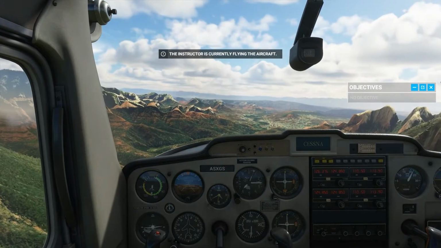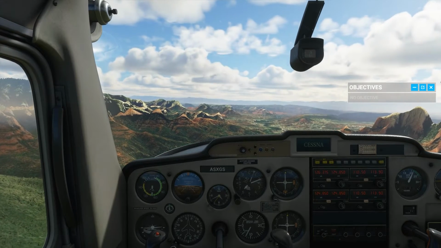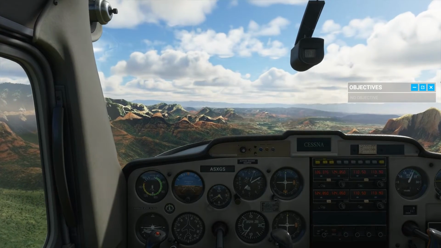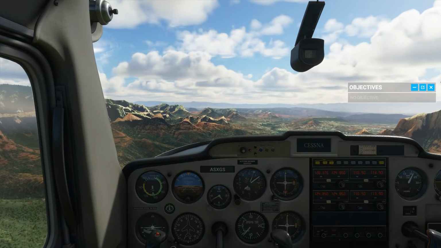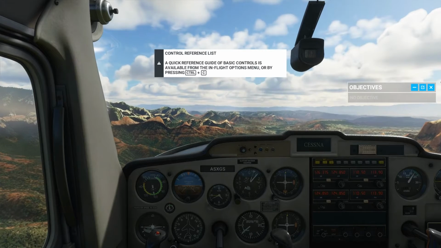This session, we'll get started with some basic controls. Sound good? First things first, let's get familiar with your surroundings. Don't worry, I've got the stick while you get your bearings.